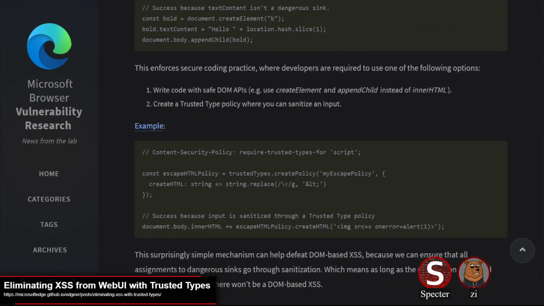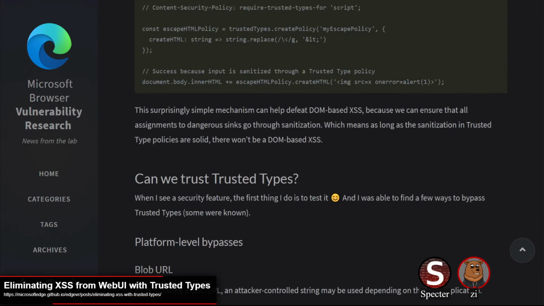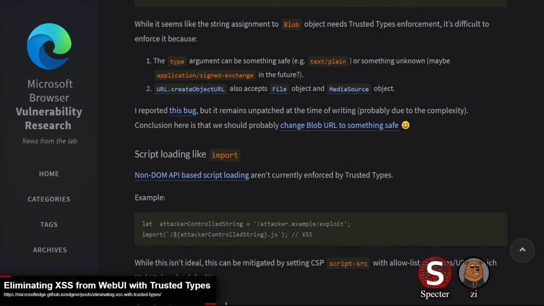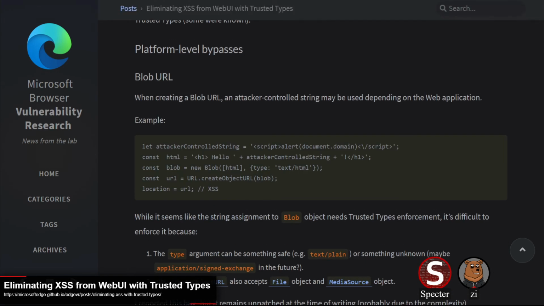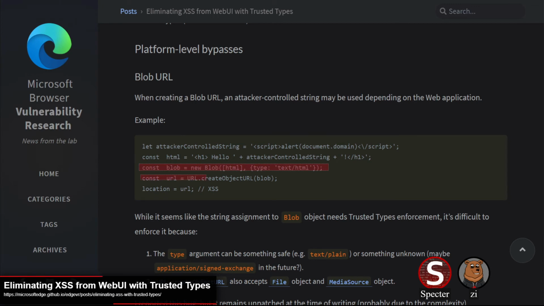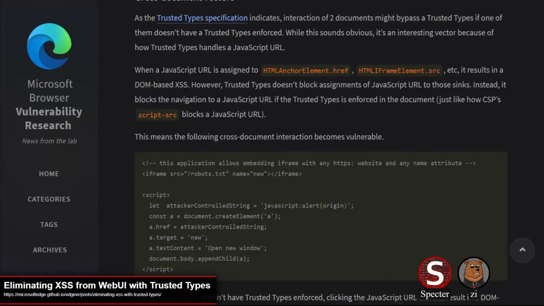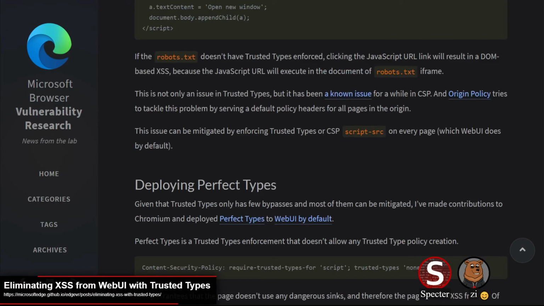Yeah, and then they make it even harder here with Perfect Types. That's what's new in this post. Like I said, they could use non-DOM-API-based script loading, blob URL creation, as well as the script gadgets you were mentioning. But what's new here is deploying Perfect Types to WebUI by default, which is like Trusted Types, but it doesn't allow any policy creation. It's basically a stricter version of Trusted Types. So now developers can't use sinks like innerHTML ever. They have to use the proper DOM APIs.